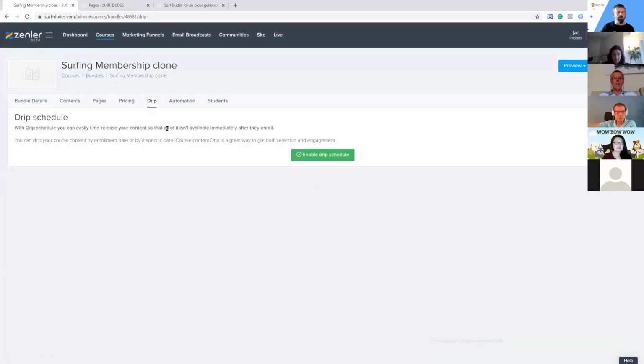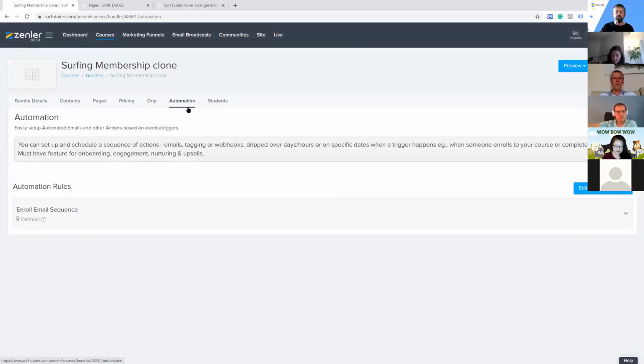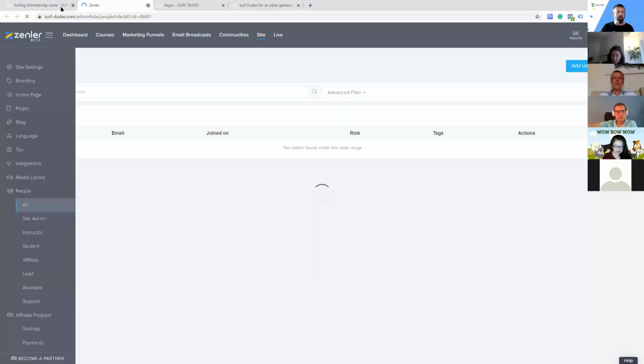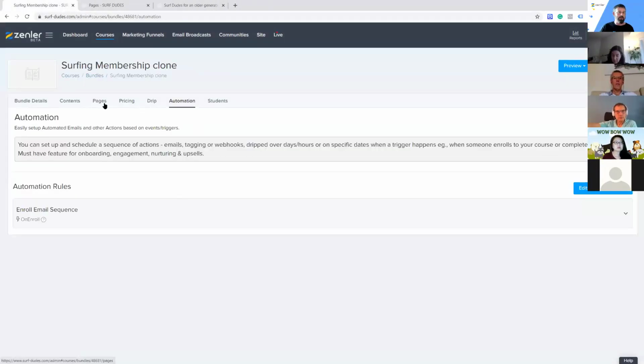I'm not going to add any drip with this. You can drip the courses. So you could have a drip in the courses, and you could drip on the membership in the courses as well. You can also set automations up. We've covered automations in other workshops, so make sure you set all that up. And the students tab tells you the students that are in the course. Now I haven't got any in there, so that won't show anything.